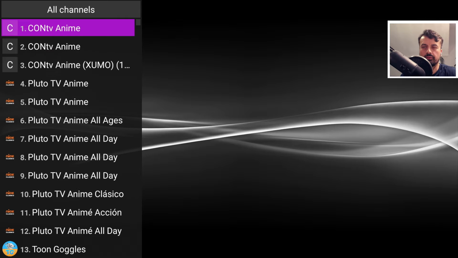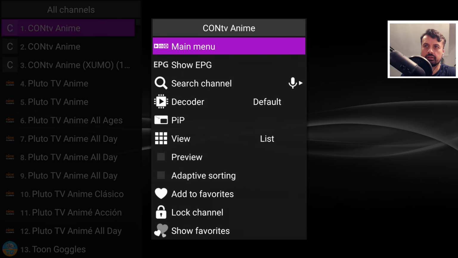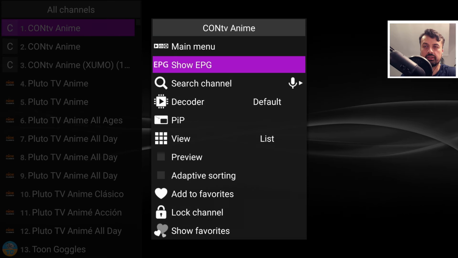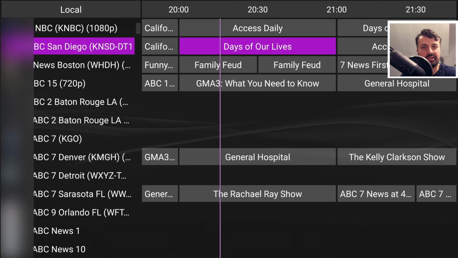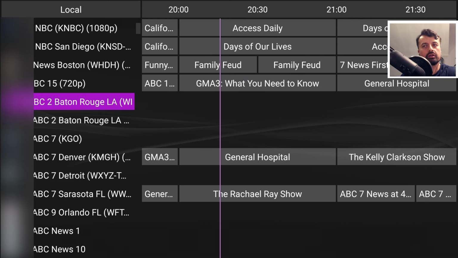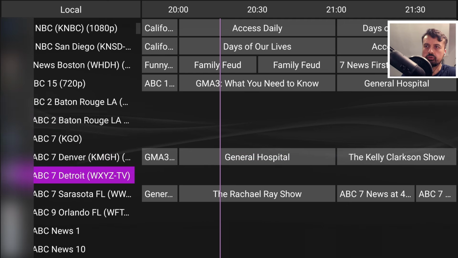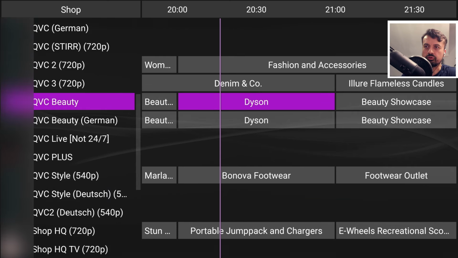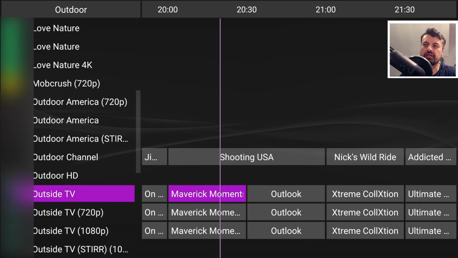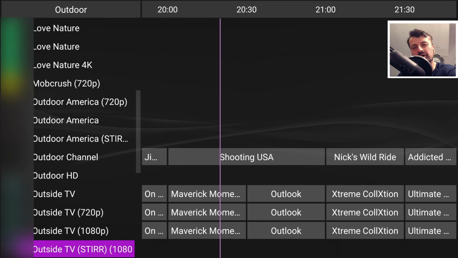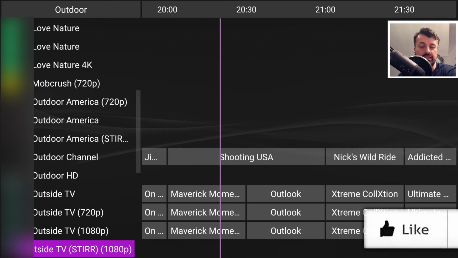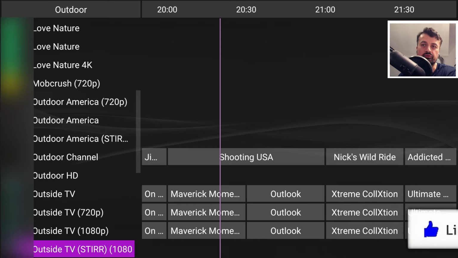And now when I press the context key, we have the option show EPG. Let's click on that. And we now see the EPG, guys. So you can see some, not all of these channels now tell you exactly what's on now, what's coming on next. This is the local section. Here we can see some EPG for the shopping section, and here's some for the outdoor section. So still some work to do, but I'm always looking for more playlists, more EPGs that I can share with you guys, giving you the option to enjoy more free content.